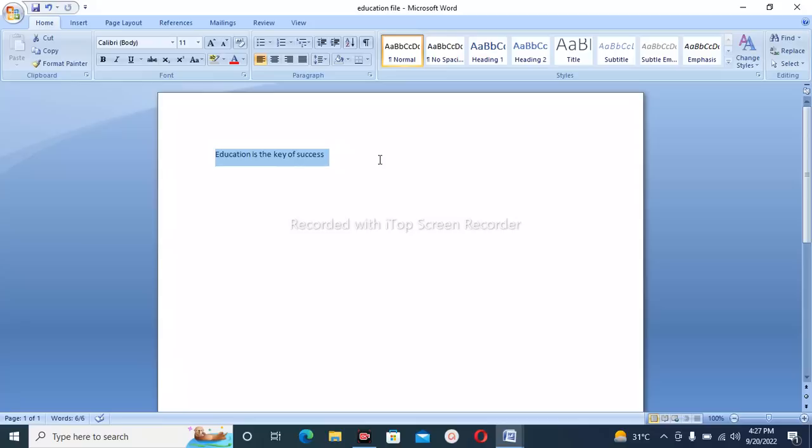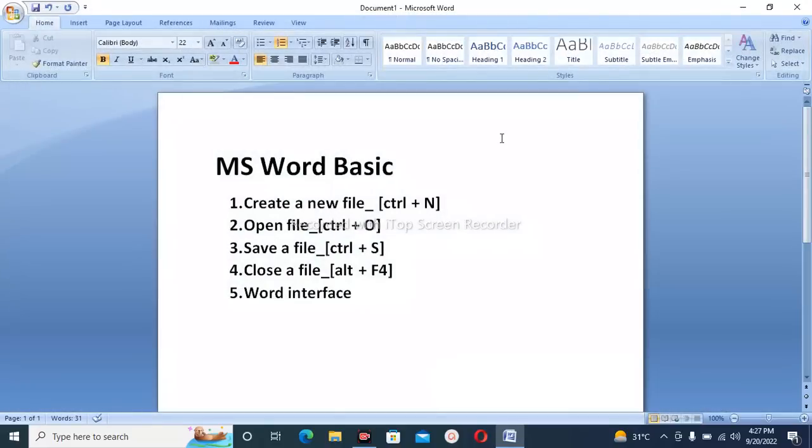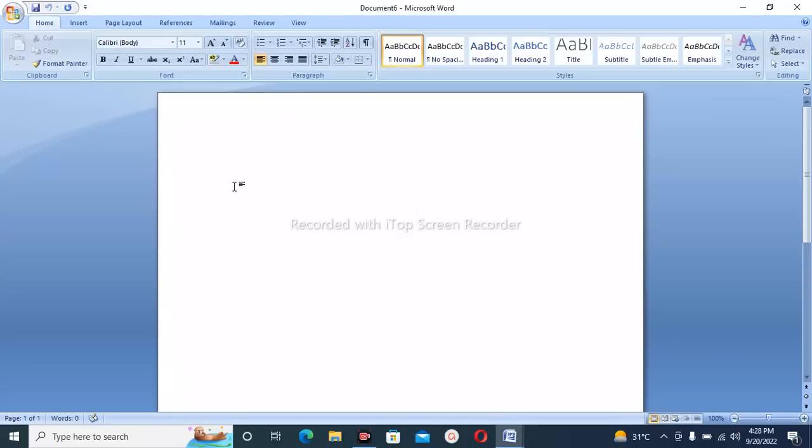If you want to close this file, press Control plus W on your keyboard. Now I select this line with Control plus A and then Control plus W. We close our previous file. I need a new file, so I press Control plus N. I have a new file.